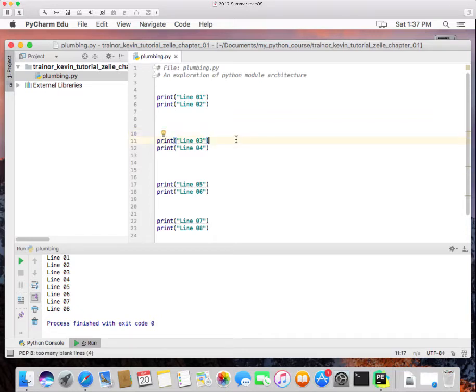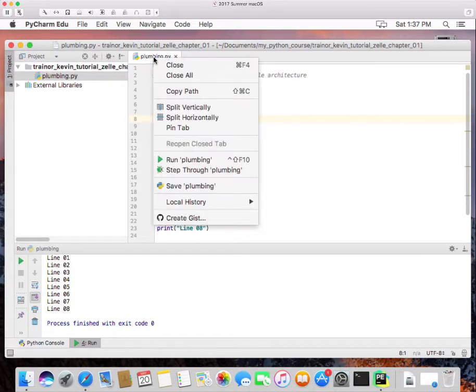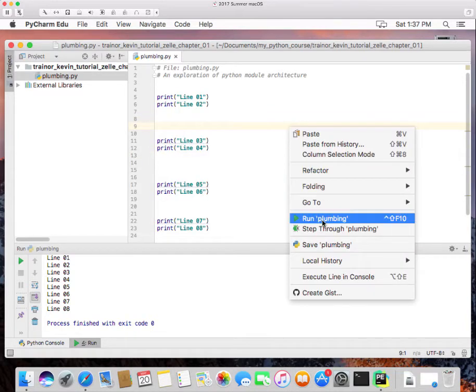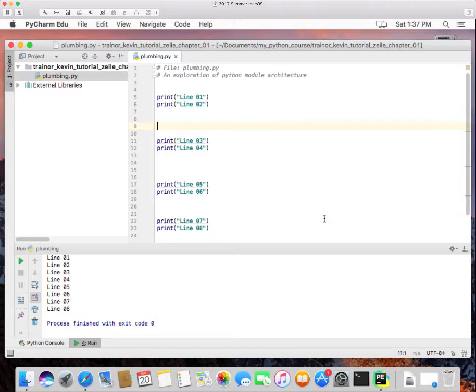Okay. And now this is where PyCharm starts to bother me. I want this to save and run, but it's not. I don't really have the run button up here. So here's what I'm going to do. I'm going to go up to the little tab here, right click on it, and say Run Plumbing. I think I can do that anywhere in the editor. Yeah, Run Plumbing. All right. And look, line 1 all the way down there. That worked fine. Okay. So, yeah, we may have confused it. We've lost our play button accidentally.